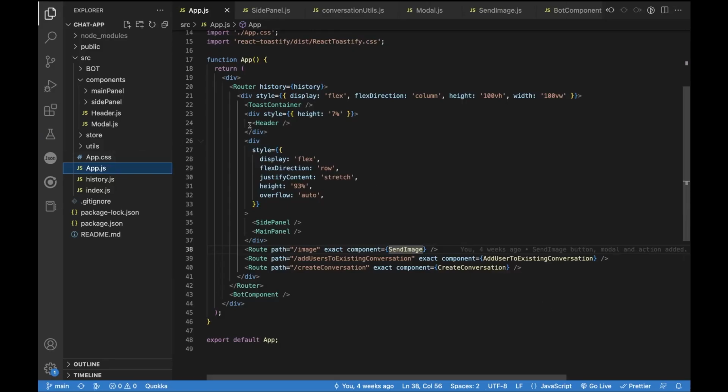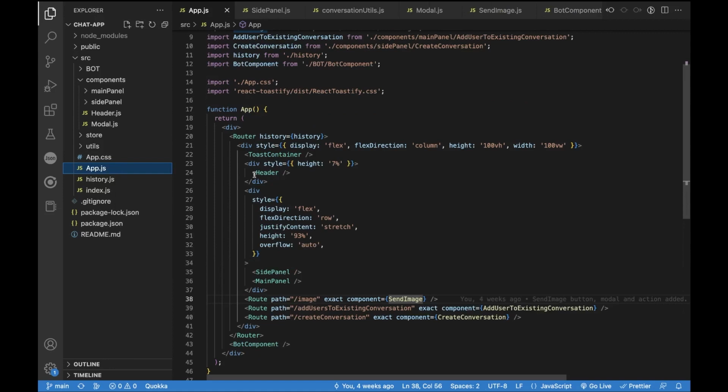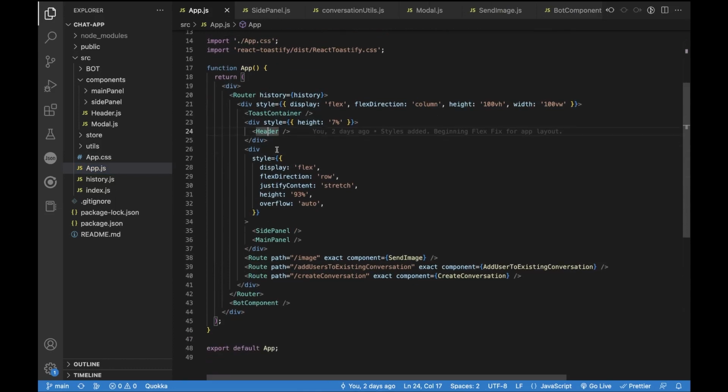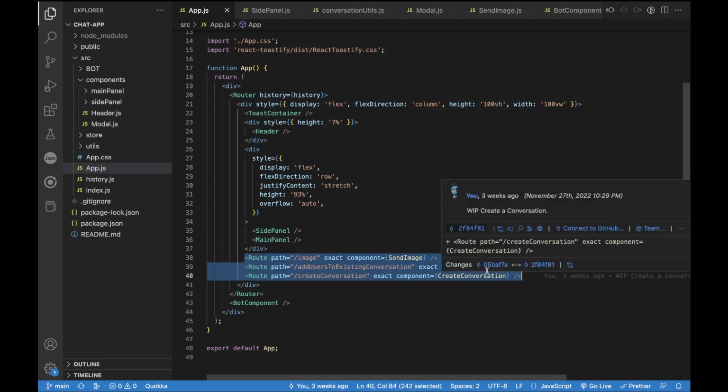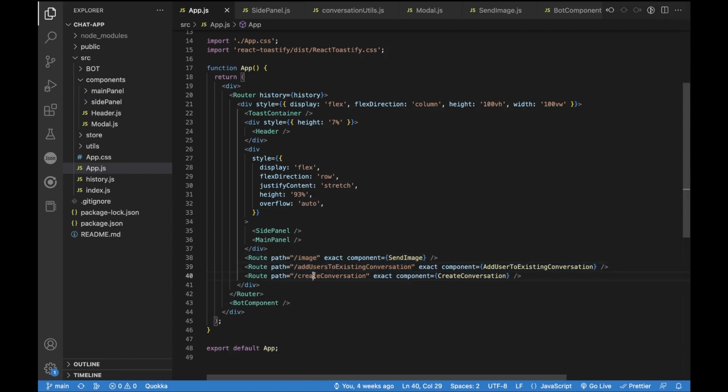In terms of code, this is the app.js file where we have some notifications using this toast container. We have some header being shown of the app, and then two sections of our app, side panel and the main panel. Side panel includes the conversation names and those users on the side, and the actual content of the message, the messaging console, those things in the main panel. Then we have these three routes related to modals, like whenever you want to send an image or modify user list or create a conversation, then these components will be opened, and although all these three are using this common modal component, they just populate data differently.